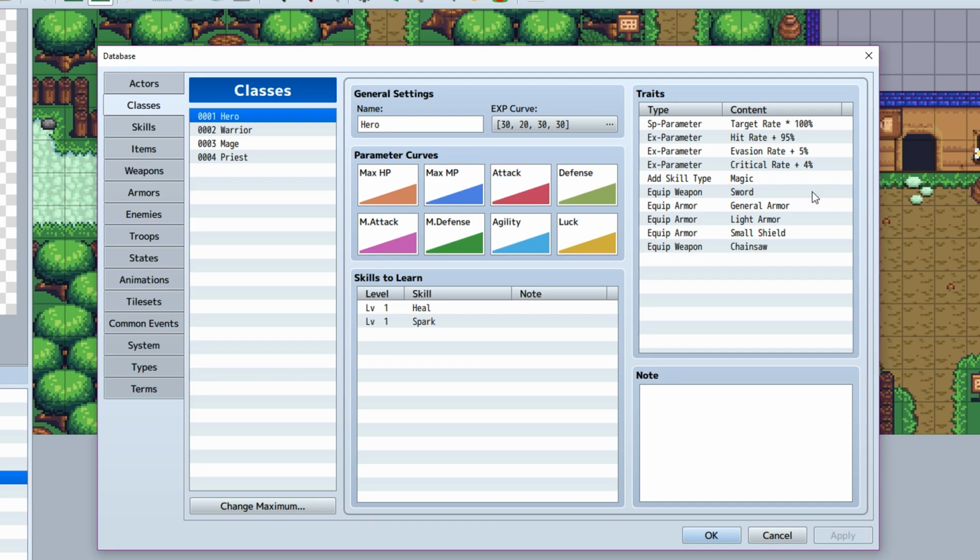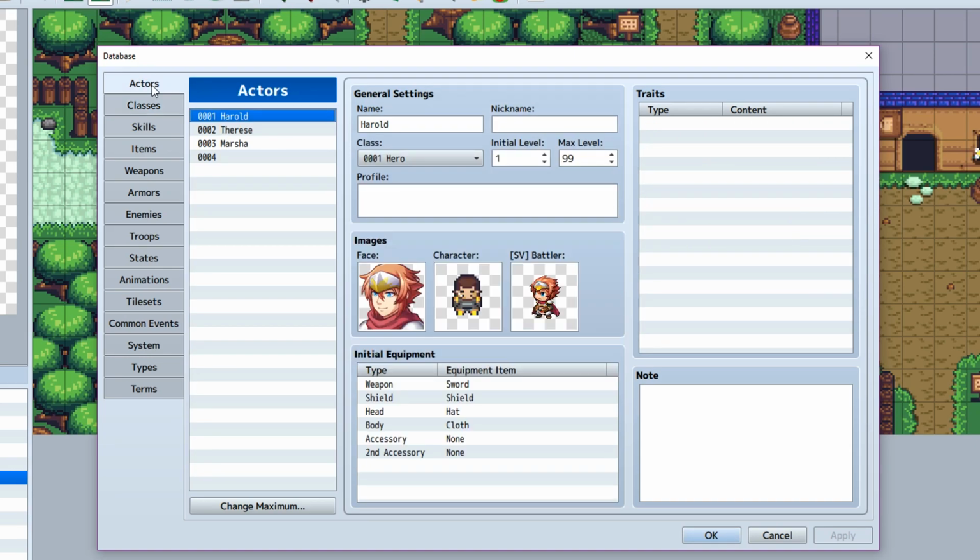Now, let's test our chainsaw weapon. As long as you did not make changes to the first Heroes class, this should be ready to test, but if not, click on the Actors tab, and let's just make sure our first Heroes class is set to the first class in the Classes tab. Luckily, it'll say 0001 before the class name, so we'll be able to tell right away.